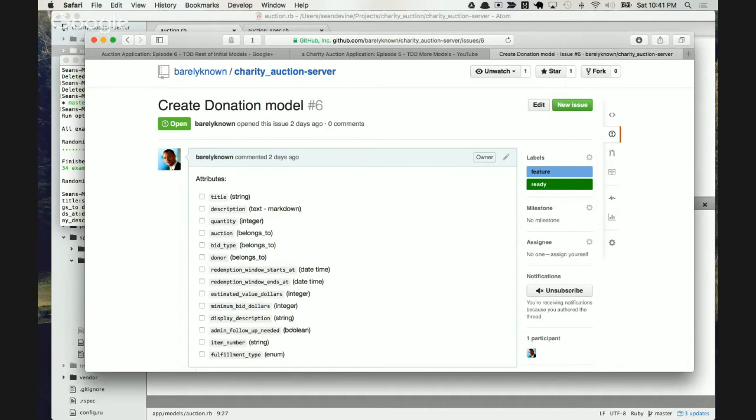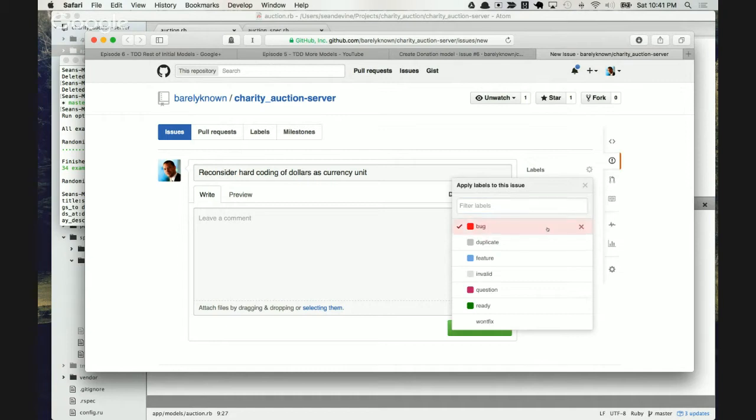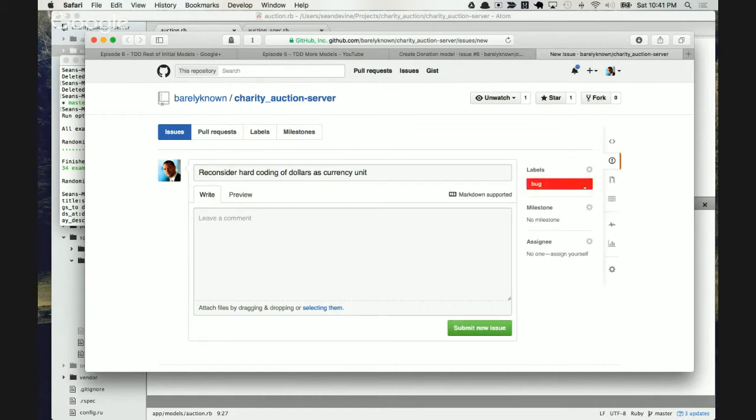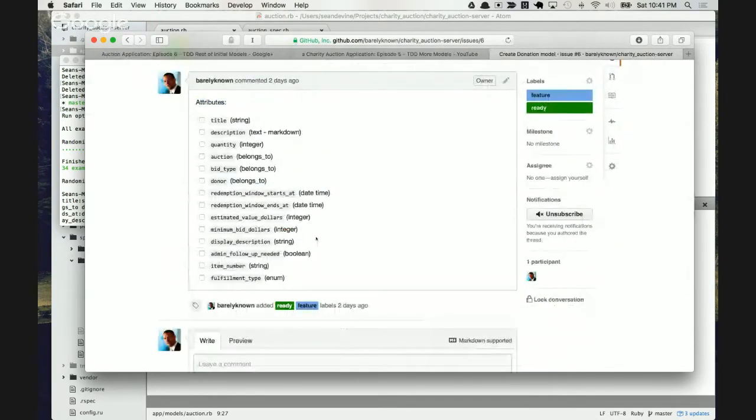So that when I work again, maybe, in fact, why don't we do this? I'm actually going to create an issue on the one that I've talked about a few times, which is: reconsider hard coding of dollars as currency unit. I'm going to call this a bug, because that'll really get under my skin later. All right, so now I know I will not forget. So I'm going to continue on.